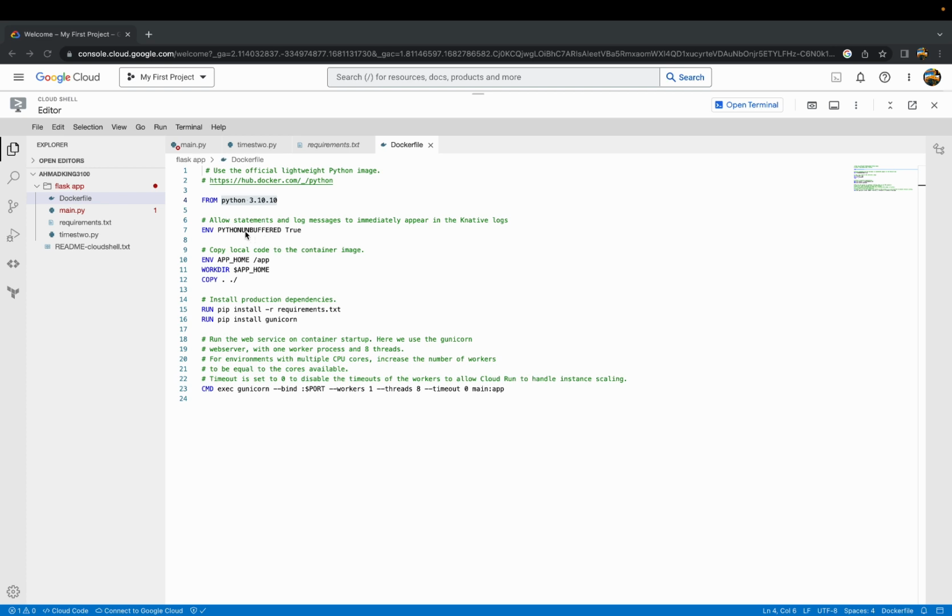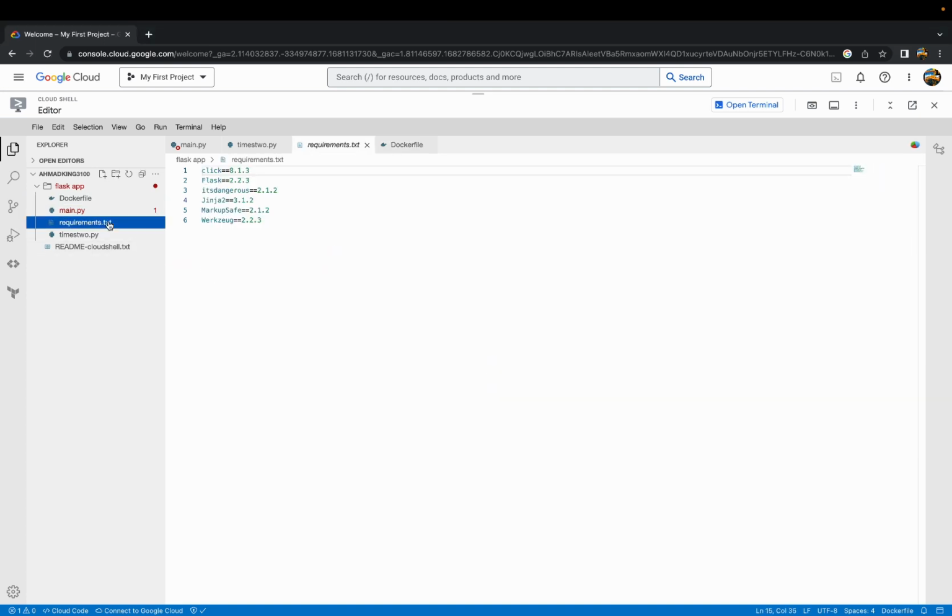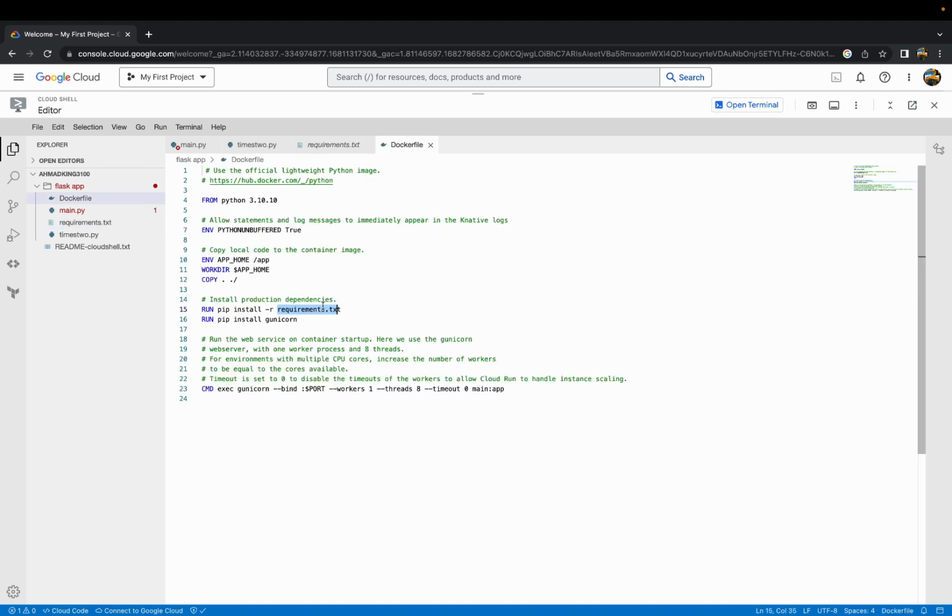And then we're just saying here to run Python in unbuffered mode. And then right here, we're just copying the directory in which this Dockerfile is inside. And after we copied that directory, from that directory, we're installing the requirements.txt file, this file that we inserted all the dependencies inside it. So after installing it, we're also installing Gunicorn.